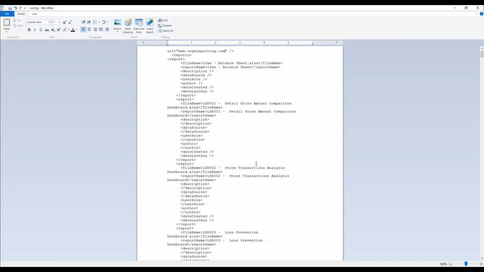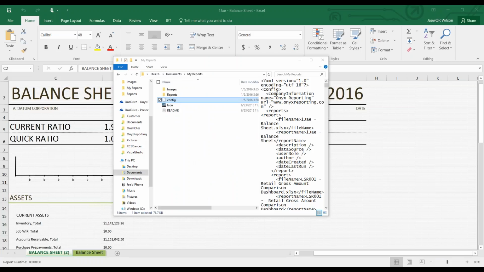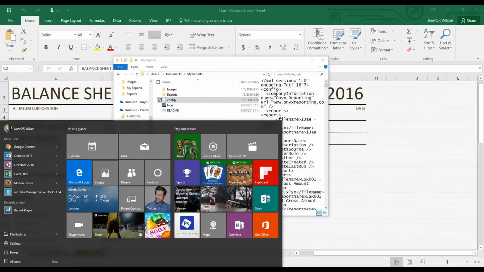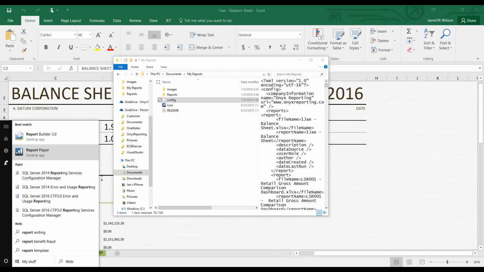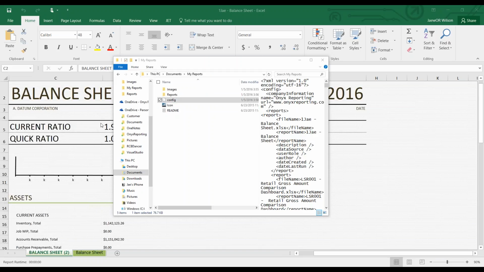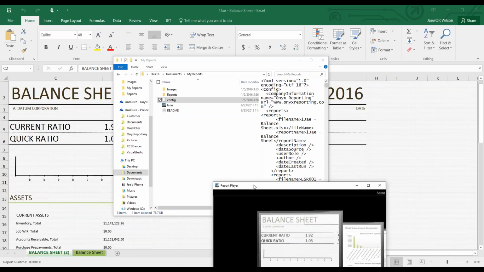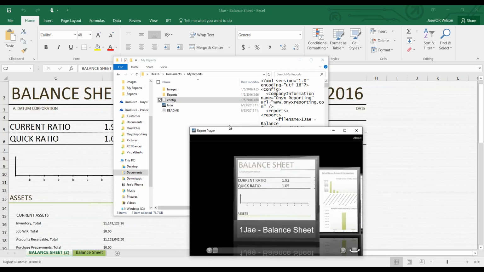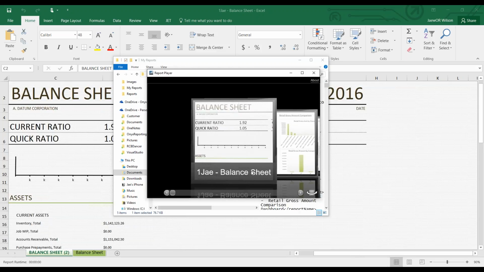I have to save changes, close WordPad. Let's reopen Report Player. And this time you can see that my balance sheet has been brought to the first because that's the first entry in that XML document. Again, you can go about customizing that config file, but I would recommend making a backup of it first just in case you wreck it.